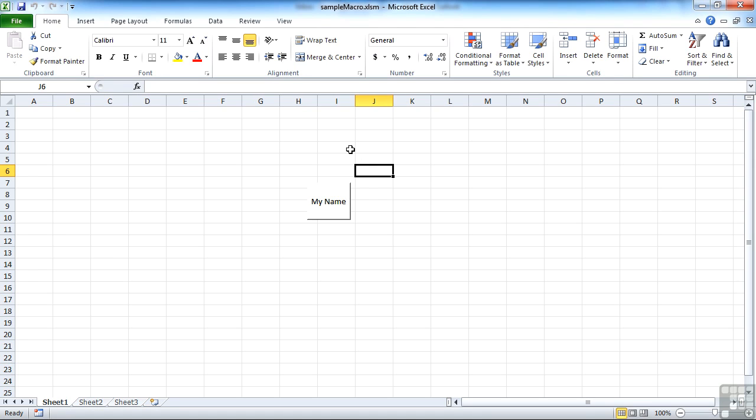So this is a macro file. It has a macro in it. It's a simple little button here that when we click the button, it types my name in the cell selected. So I can pick here, click, types my name. It's a very simple macro, but we've used it to demonstrate the security settings, which you can set per version of Excel. So everybody's machine can be set differently.